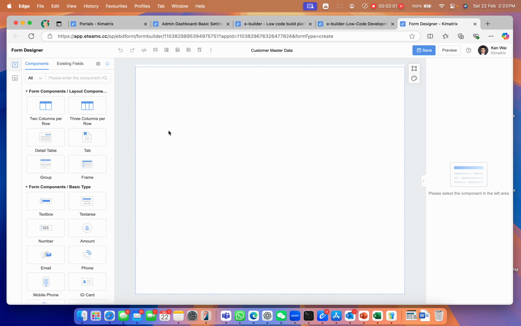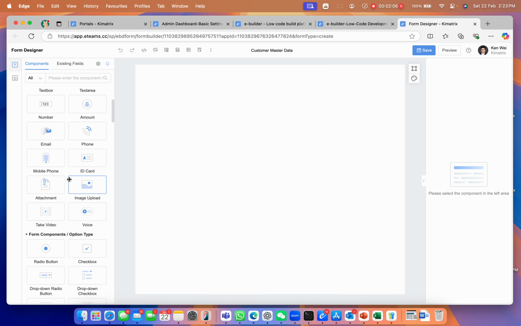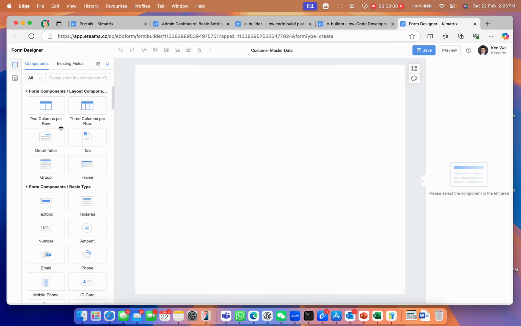So normally for the customer, you are going to have different information. On the left side, this part is all the predefined components you can use. In the middle is the place where you can drag and drop components. On the right side is the properties you can configure.